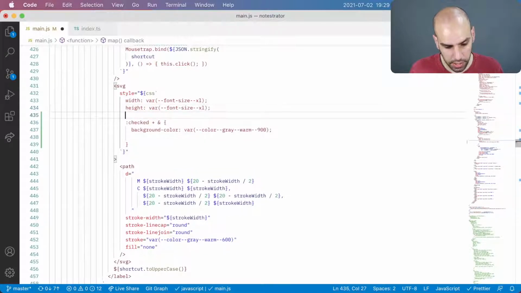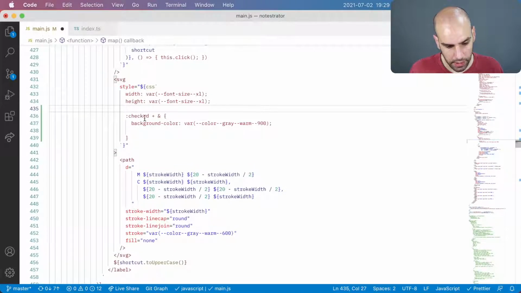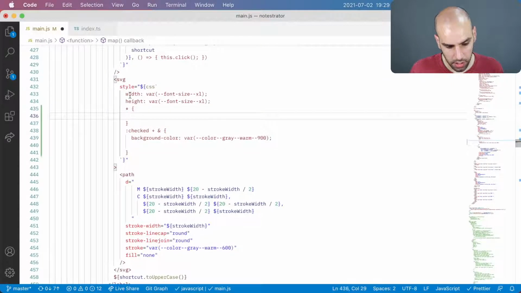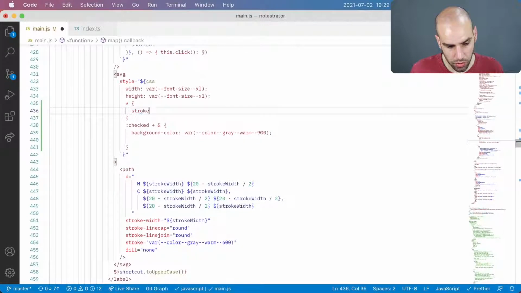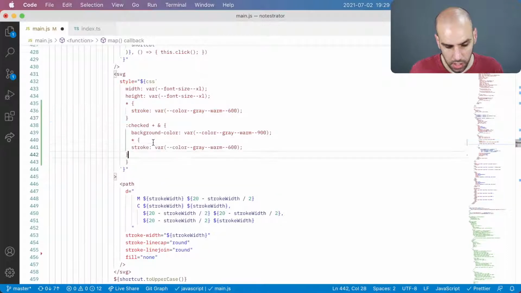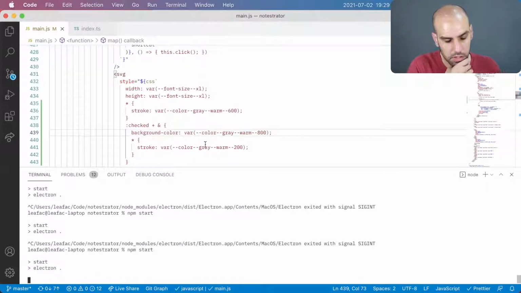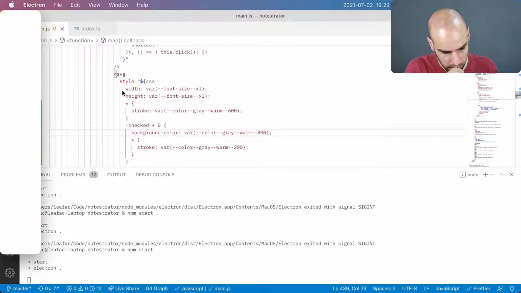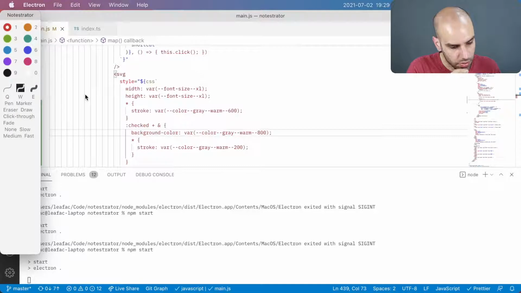So we'll say that if I am in here, all my elements in here will have a stroke of this variable, and when the thing is checked, I will change the stroke to be super light. I don't think I need to be this strong. Let's see what that looks like. Okay, I think it has potential.